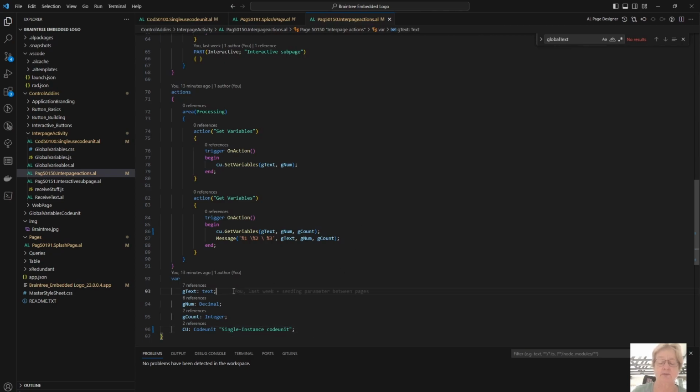I have a bunch of global variables declared here. In this case, I have called them gtext and gnum. Gcount we're not really using, but there it is. I am going to call the function get variables using those parameters. They will then come back when they have returned. They should contain the values that I sent from my first page, and I'm going to pop them on my screen so that I can see what happened. Let's compile that and see if it works.